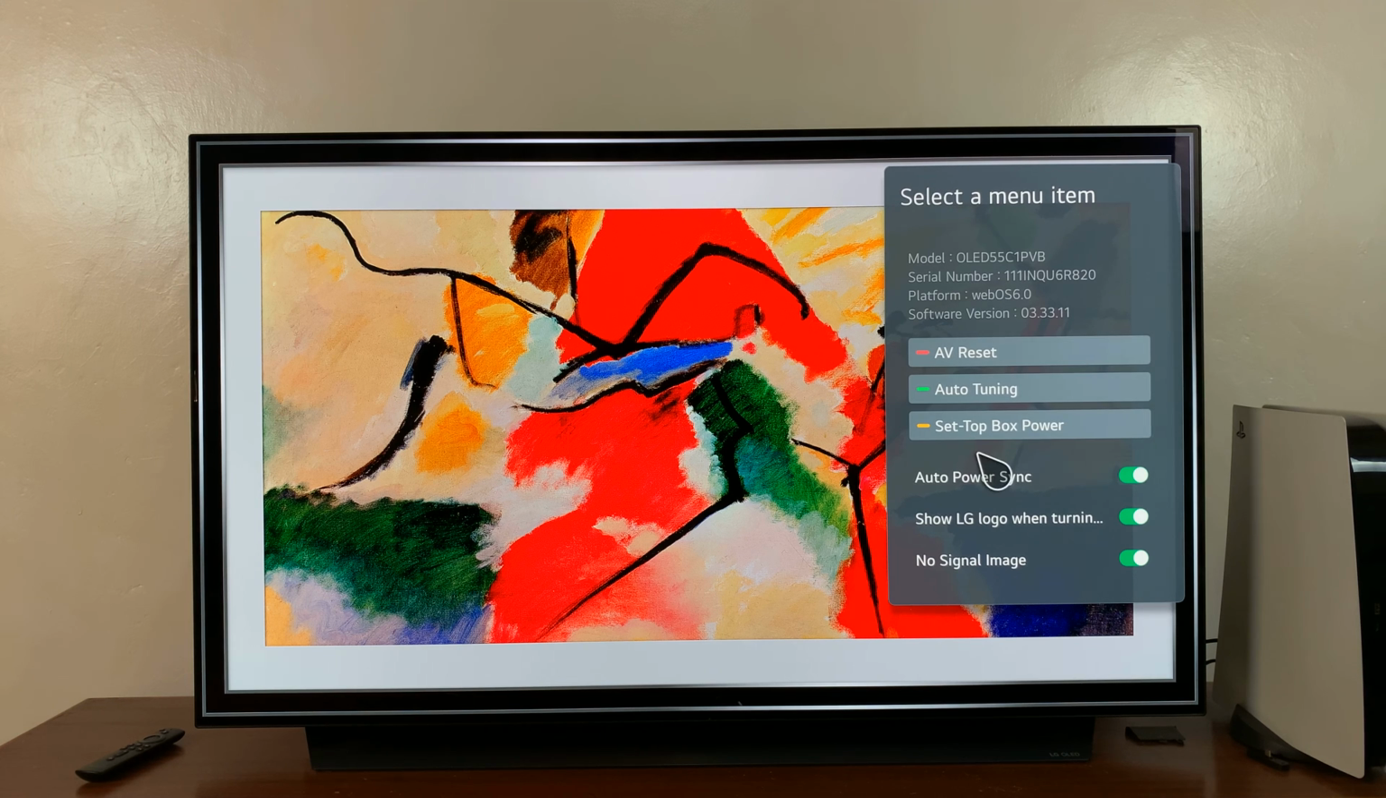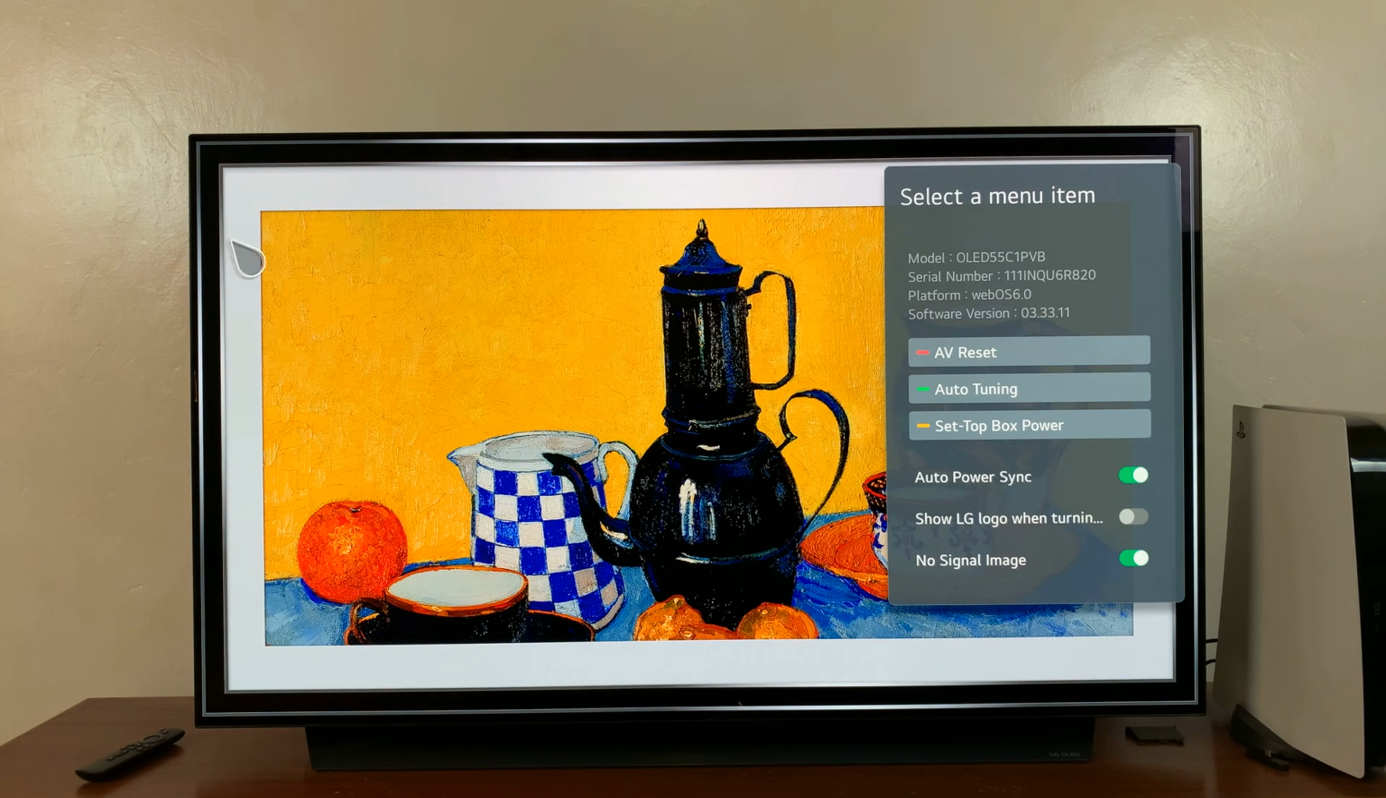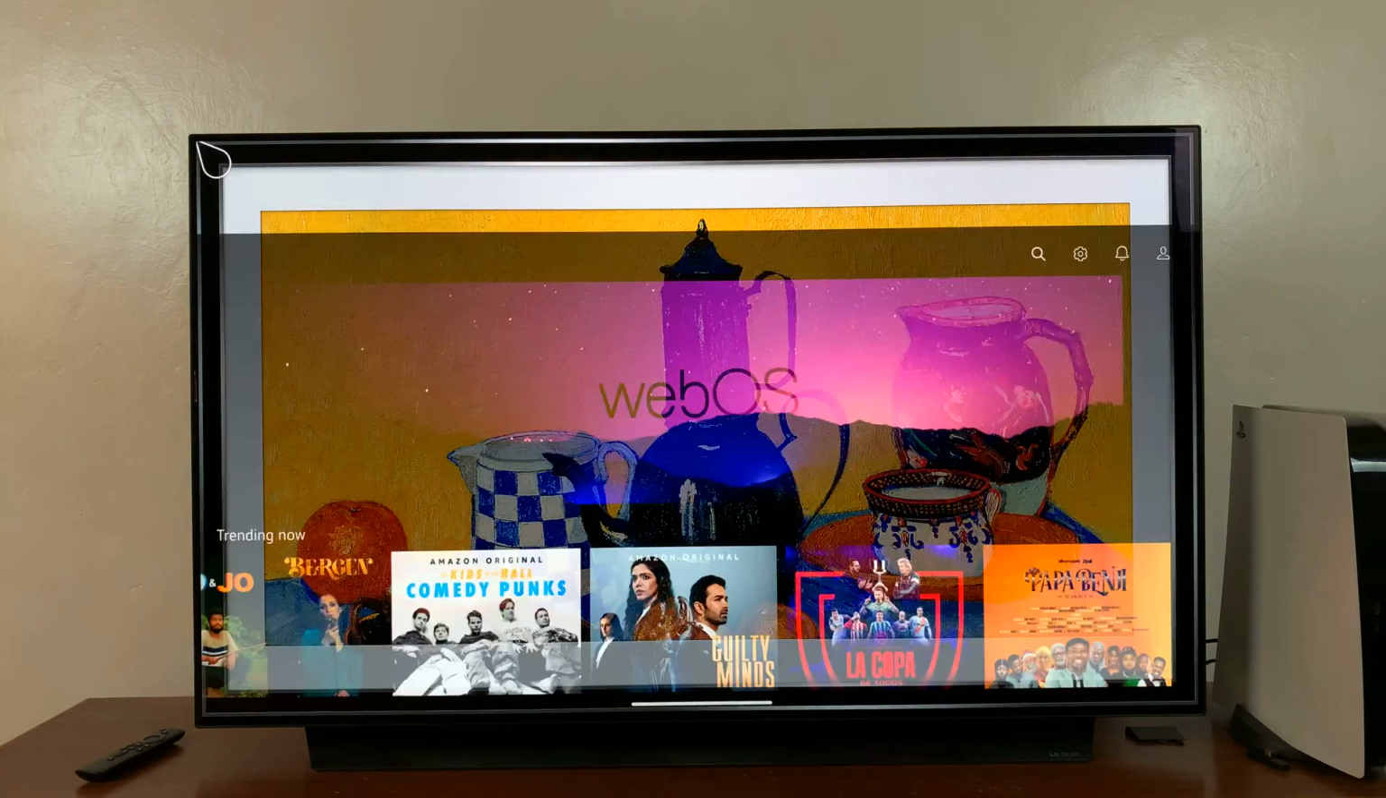So what you want to do is go to show LG logo when turning off the TV, and you can go ahead and disable that. Now once you do that, if you now try to switch off your TV, it's not going to show the LG logo before it turns off the TV. It's going to go straight to turning off.